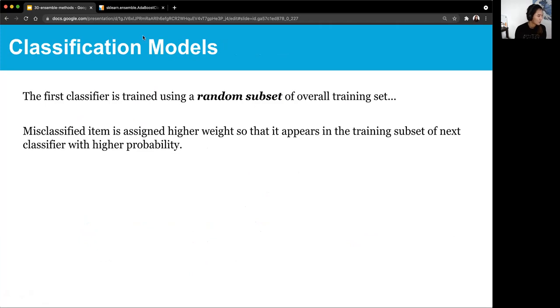Okay. So if you remember how we had the process of bootstrapping before, what happens is that the first classifier is trained using a random subset of the overall training set. And misclassified items are assigned higher weights so that they appear in the training subset of the next classifier with higher probability. So it's kind of like doing bootstrapping again, but instead of bootstrapping in parallel, we're bootstrapping based on probability, because remember with bootstrapping, we're sampling with replacement. Sampling with replacement just means that there's a higher chance that you'll draw more instances of your previously misclassified data. So that's how it decorrelates subsequent trees.